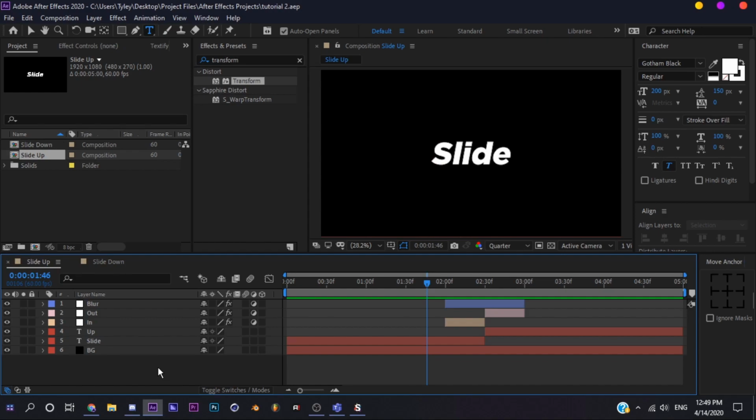So, first of all, we're going to start off with slide up. So what it does is, it just slides up like that. But this time I added some blur so you guys can see how it works a little bit better.